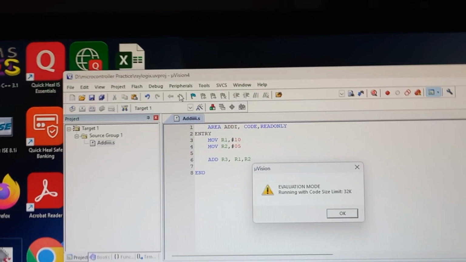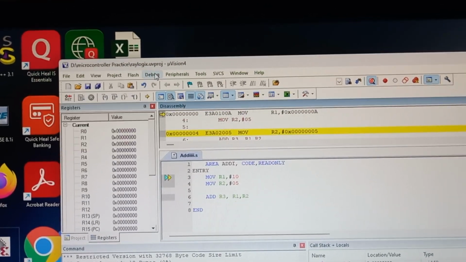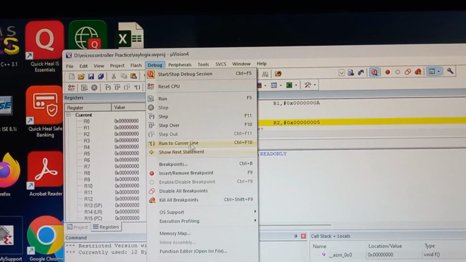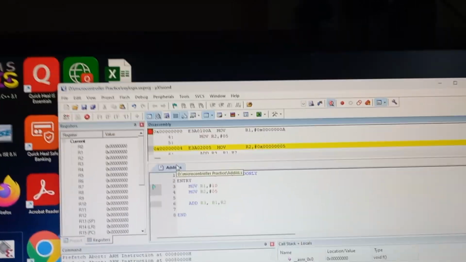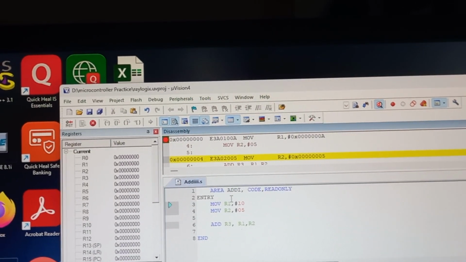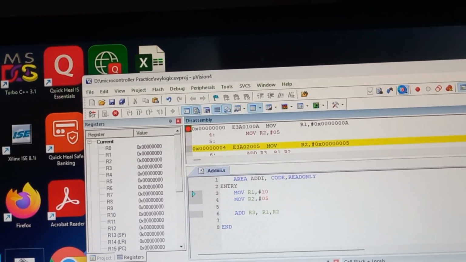Start debug once again. Put on the run to cursor. Whether we get the result F, we should get F, no? 10 plus 5 is F only, 15 is nothing but F. So we'll see whether we get it, one by one.